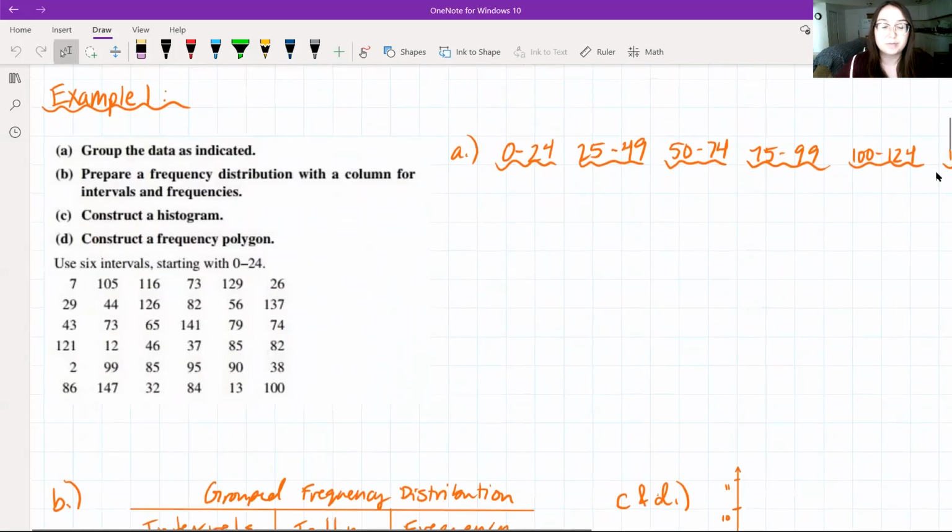Okay, so let's start with our first example. So we see here that we want to group the data as indicated. Then we want to prepare a frequency distribution with a column for intervals and frequencies. We want to construct a histogram, and then we want to construct a frequency polygon. So we're going to just put the frequency polygon on top of the histogram since that's how we see it a lot of the times.